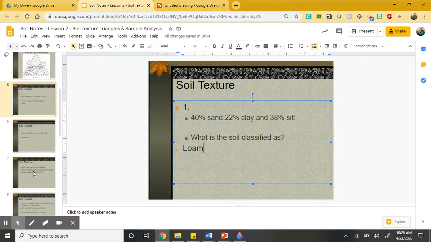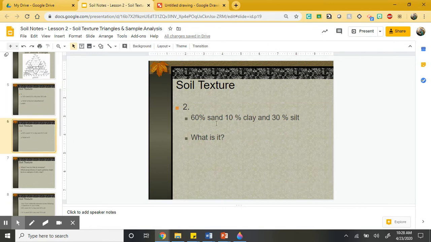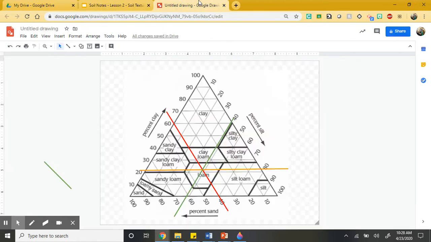So let's try this again. We've got another question. So 60% sand, 10% clay, 30% silt. I'm just going to hit the back button until all of my lines are gone. Okay. And then I'm going to do the same thing. So 60% sand. So if I go to my sand, I like when they're on nice lines. It makes my life a lot easier.